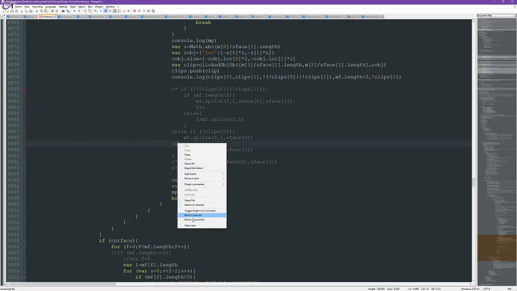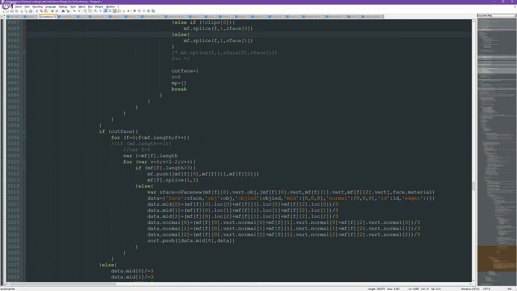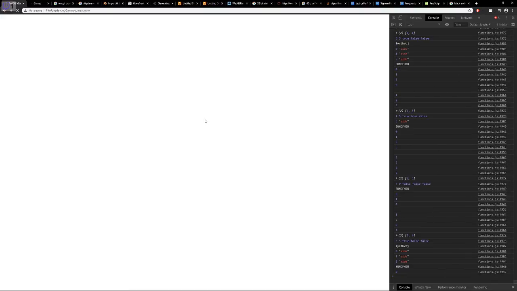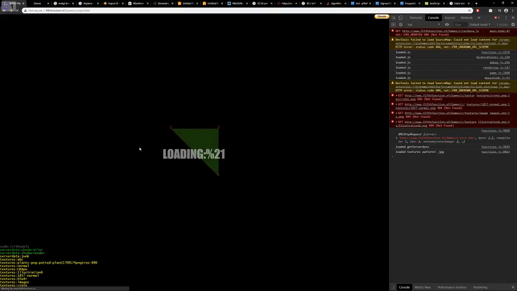So if I remove that, add that back in, but keep that like that, we now just get some extra faces. That extra face. If there's two of them, but they're both outside, it'll be rendering them. But other than that, everything should be fine.